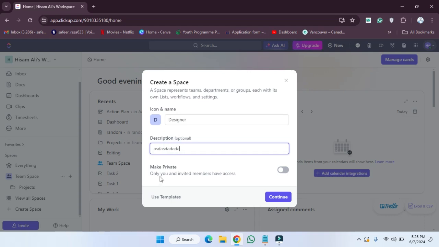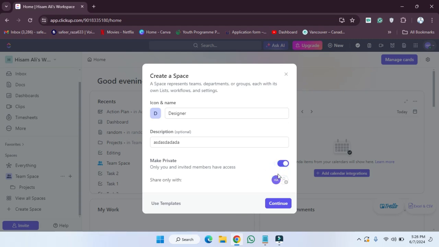As you can see, only you and invited members have access. So I'm going to choose this one. If you want to disable this, you can also do that. So I'm going to click on this. You can also write the email addresses here of who can use this.